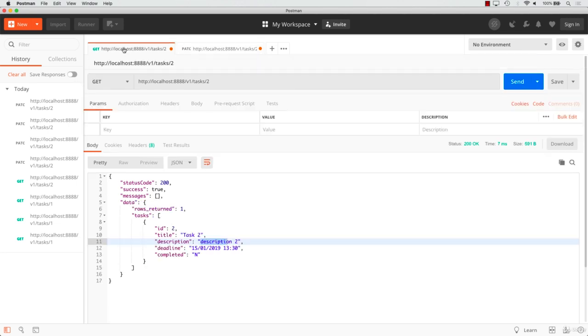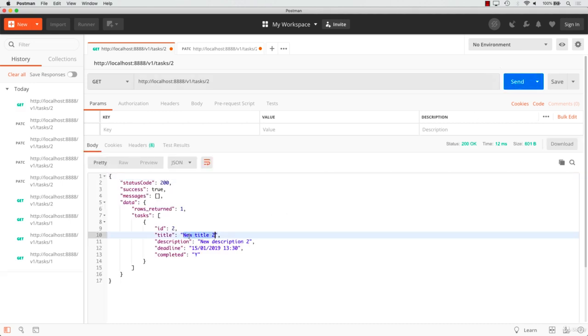Now if we go back and get another GET request for that same task, remember this is the old values here, we'll just refresh that. You can see here that that task has now been updated. So new title, new description, and the completed is Y. So we could have provided a title, description, the deadline, and completed, or we could have just provided a title to update. It would still work.